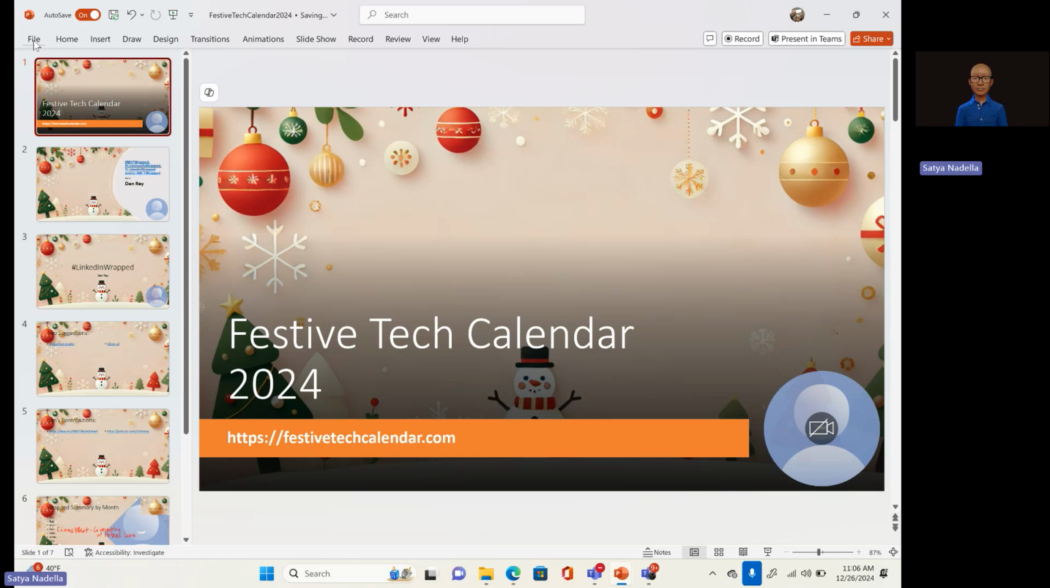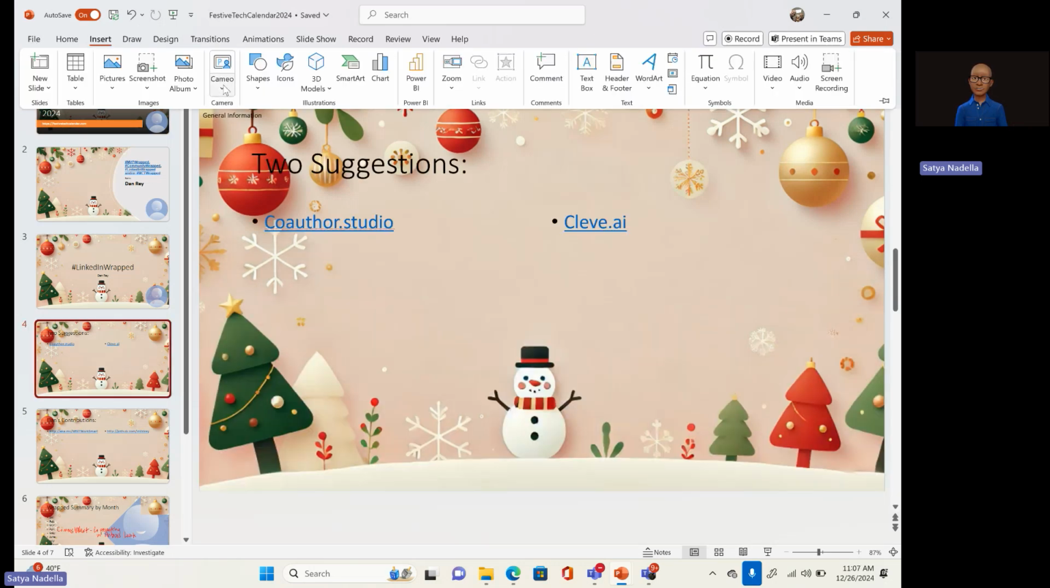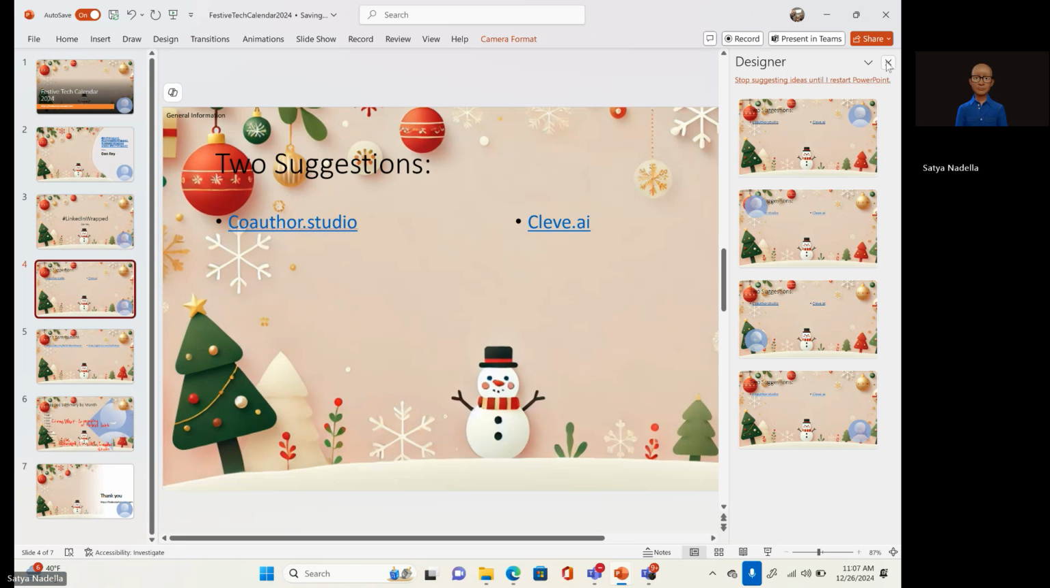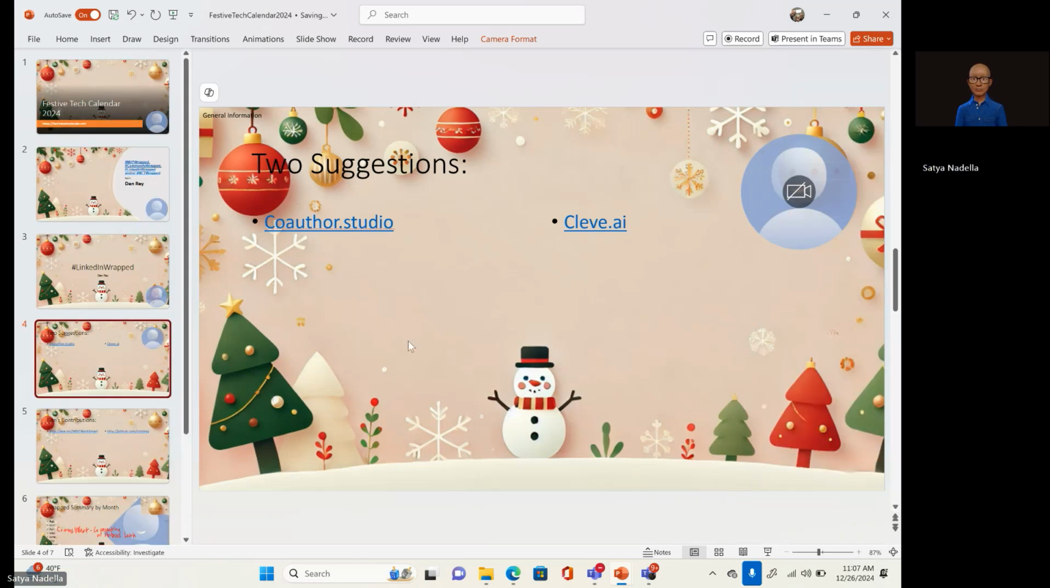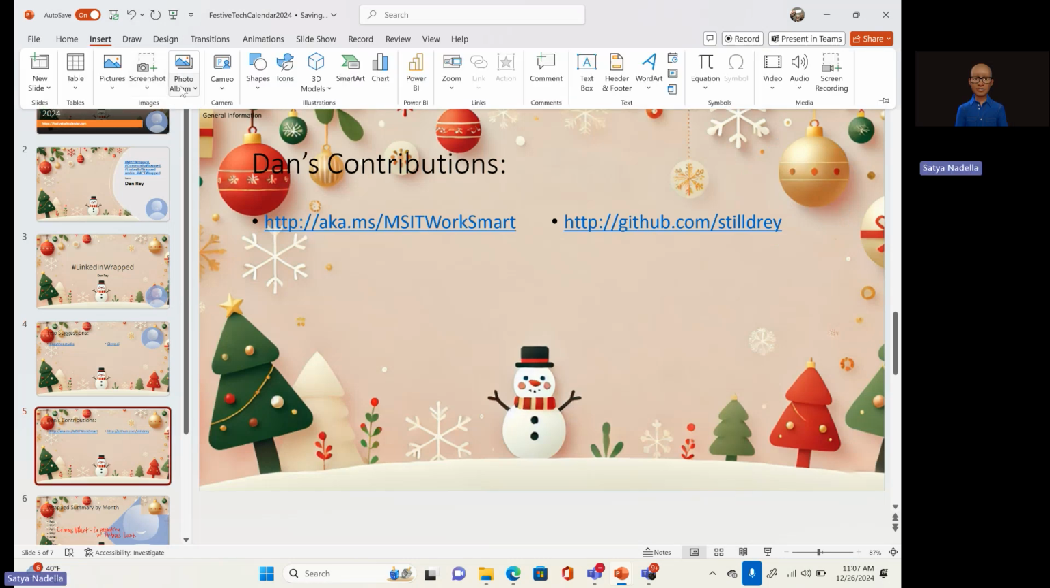And so what I could do with this presentation is go ahead and insert a Cameo object on these last two slides. By default, I get it in the lower right as a circle. Here now I get Designer because I changed my actual slide master. I get suggestions with my Cameo object in place. Then I can insert the Cameo object here.